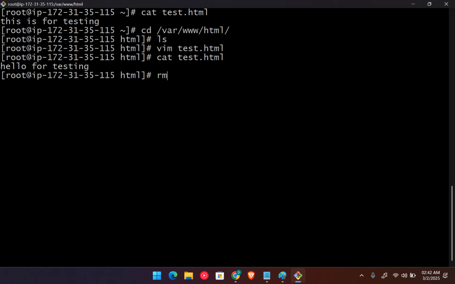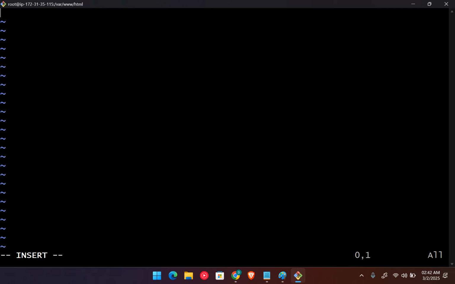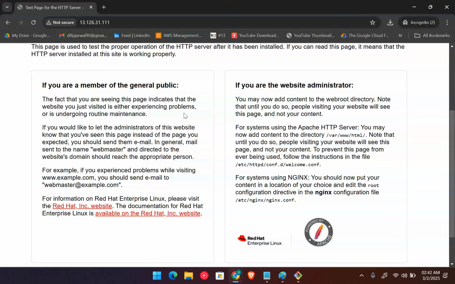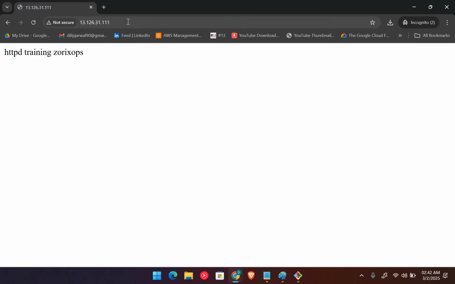if I remove this file, let me remove test.html, and let me create vim index.html file, and let me write httpd training Zorix ops, and let me save this file. Okay, and let me reload this page. You can see we are able to access the file directly without putting the resource name there.